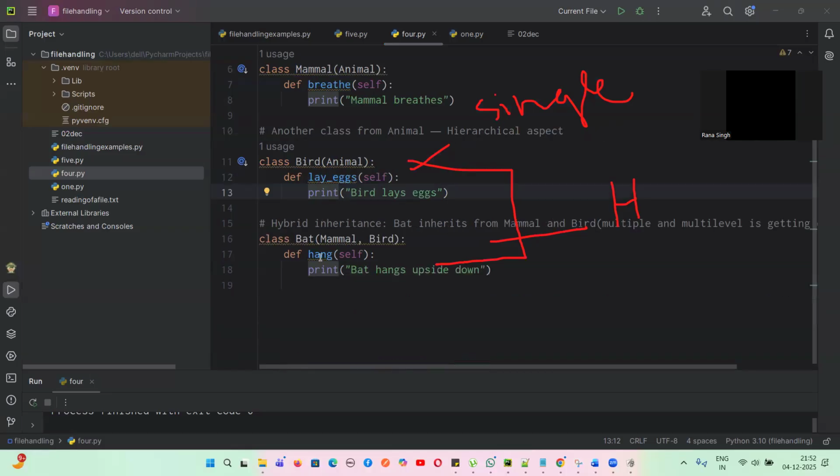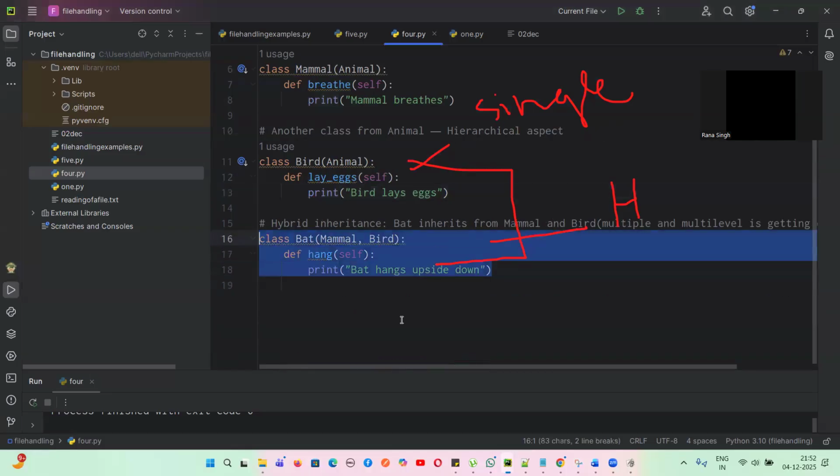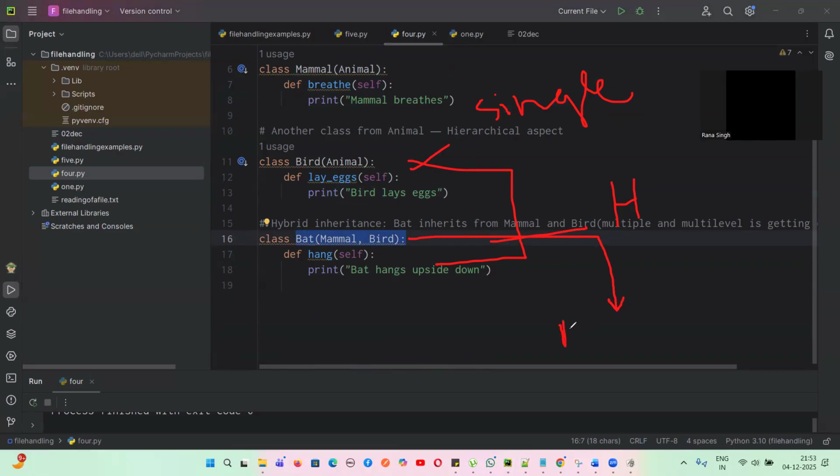Now tell me, guys, what is happening here? This is the main crunch. Now this is the child bat. It has a parent called mammal as well as bird. What kind of inheritance is this? Multiple inheritance. Do you guys agree with me, when multiple parents are there? And then it is also multi-level.